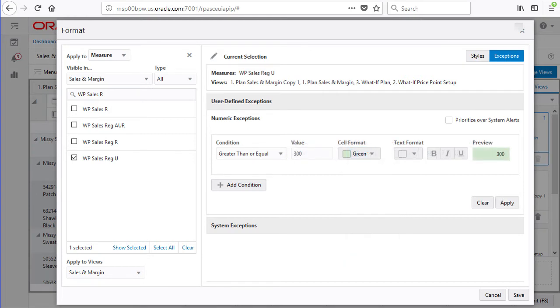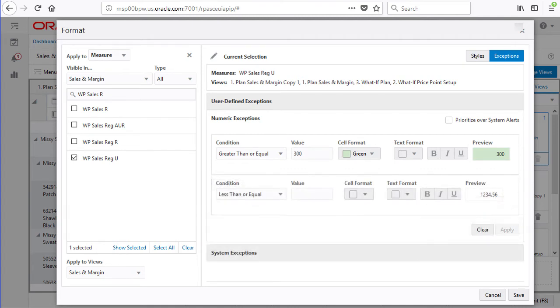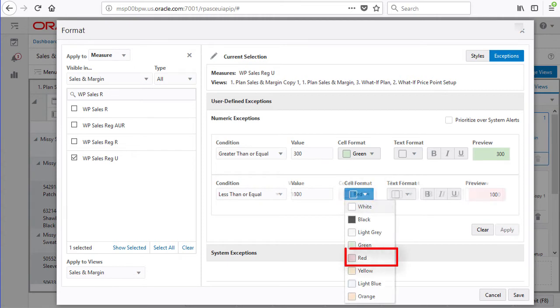I have a second condition, so once again I will click on Add Condition. By default, I see the less than or equal choice, which is the one I want. This time, I will type in the value 100. I will choose red for that background using the Cell Format drop-down arrow.